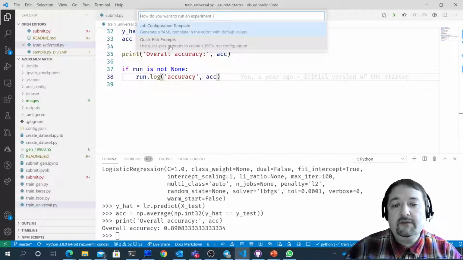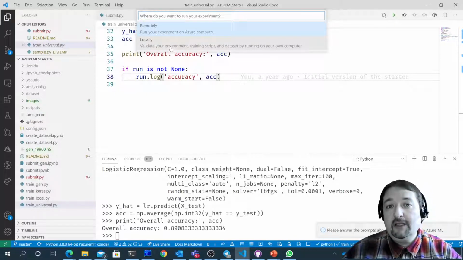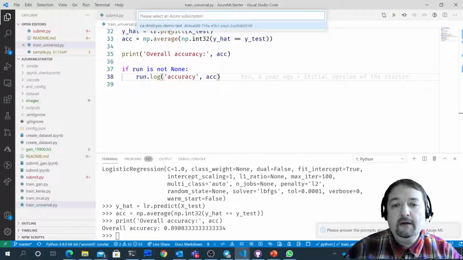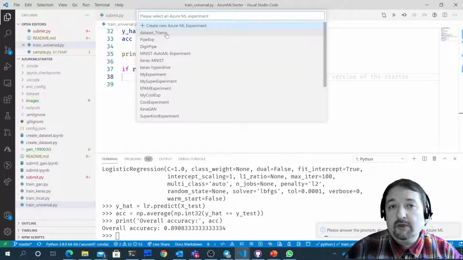So first of all, let me start doing quick prompts because that's easier. It asks me, do I want to train remotely or locally? You can also train the same experiments locally, but record the results on Azure ML Workspace. However, I want to run on the cluster. That's why I select remotely. I select the Azure account. I select the existing Azure ML Workspace. I can also create the workspace from here.